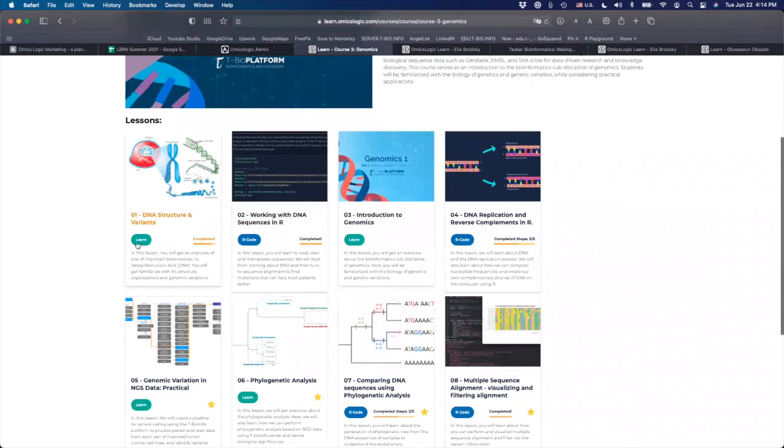So sometimes you will see this tag, learn. This is theoretical material about DNA structure and variants. Then we will go into working with DNA sequences in R. How do you load sequences? How do you align them? And how do you display the alignment? Then we will go through an introduction to genomics, again, a theoretical course. You will find a course in R.